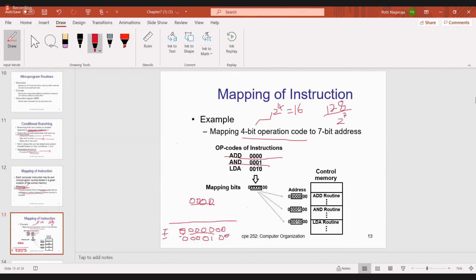Now assume that after the add instruction comes the AND instruction. Tell me what the opcode is. 0001. Now tell me the mapping address for it. I already told you how to form the mapping address. MSB is always 0. Very good. Then what is the opcode? 0001. Then the LSBs are 0 0, but it requires more than 1 micro instruction, so what you have to do is increment this: 0 0 1 0 0 0 1 1, like that.